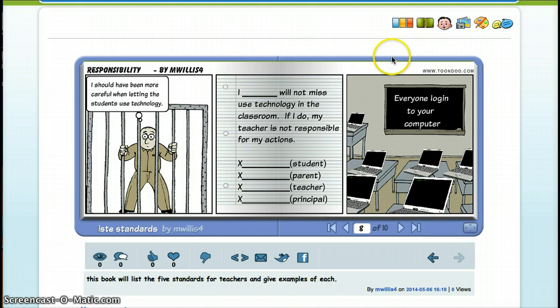And in the third scene, it is giving an example of providing access to technological tools because in the future, several classrooms will probably have classroom sets. So this scene shows a picture of each student having their own computer and the teacher is letting them know to log into their computer as soon as they enter the classroom.